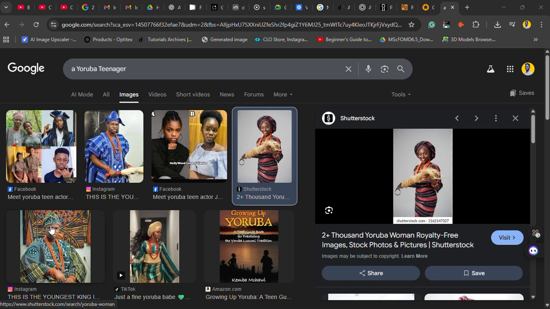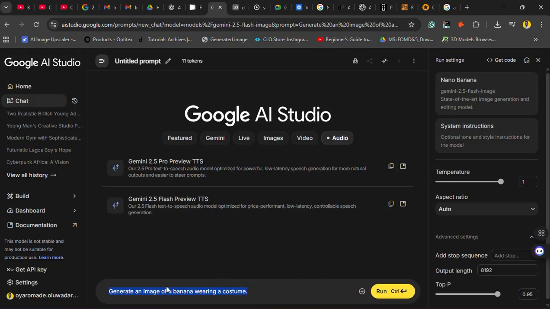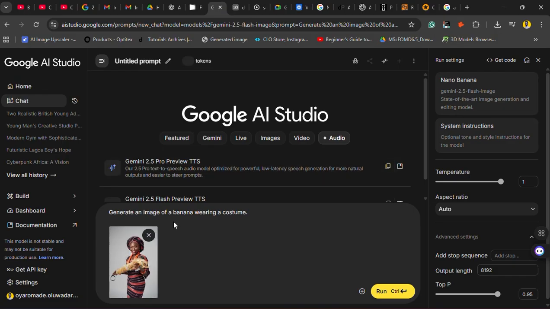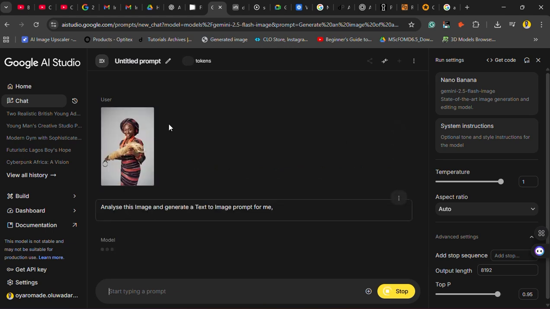So we save it, and then we come back to our AI Studio here. Up here, we'll upload this. We want to use it as a reference to generate an image. Do you understand? So we come here, and she's right here. I click on it, and it uploads. So I can just say, analyze this image and generate a text to image prompt for me. So I'll press Control Enter, and then it loads.